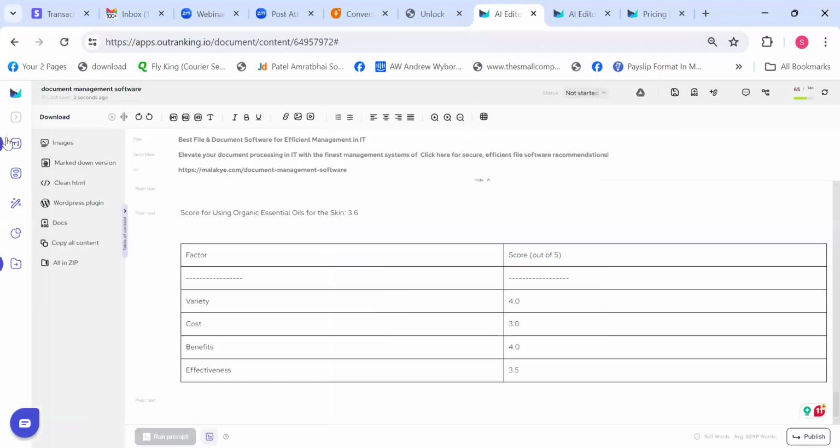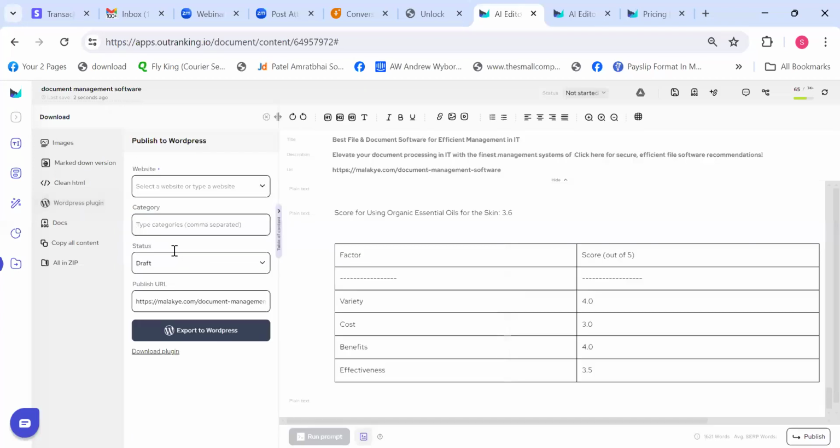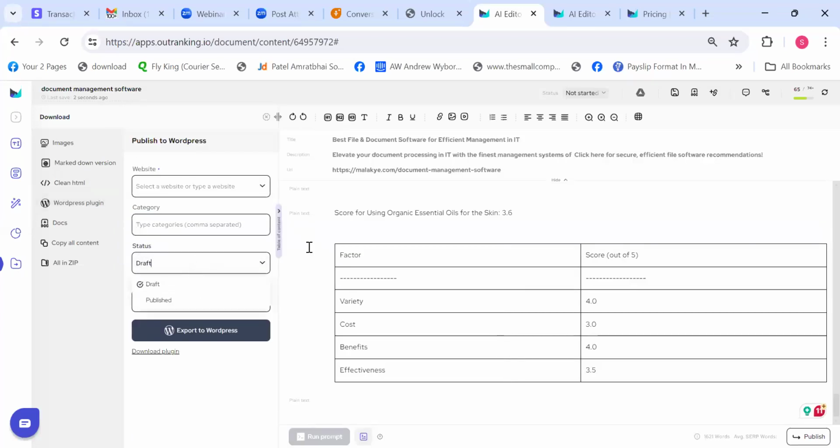Finally, you can go on to the last step of the workflow, that is publish. You can download images in a zip file. You can download markdown version, clean HTML version, WordPress. If you are using WordPress, we have an Outranking plugin on WordPress. You can install it, and there is an API key available in your settings. You can copy and paste it in the plugin, and this way, in one click, you can create a draft page or you can publish the page as well.